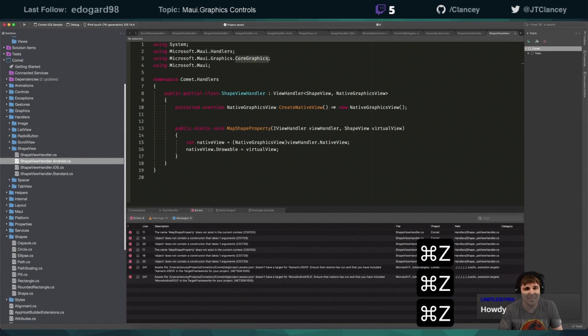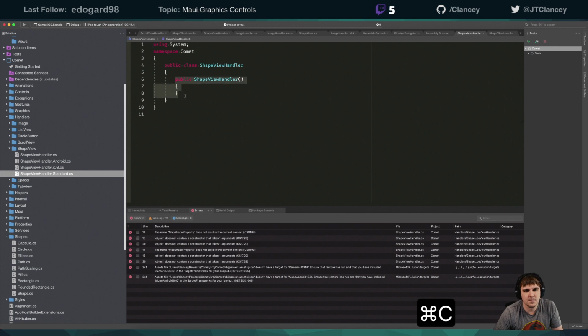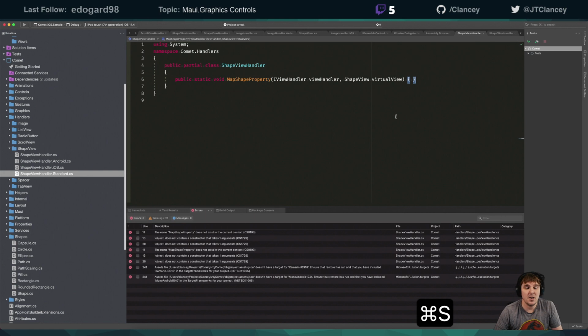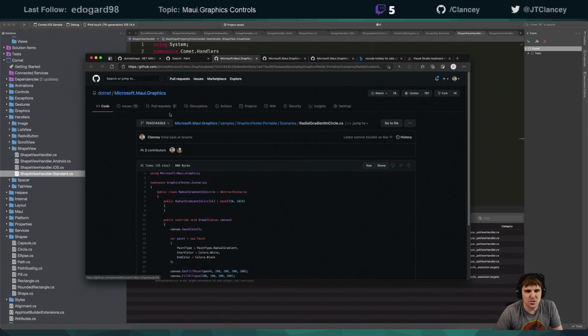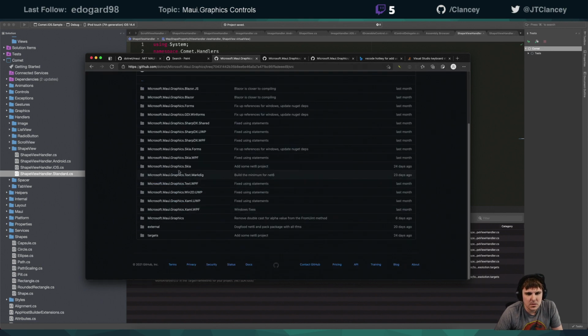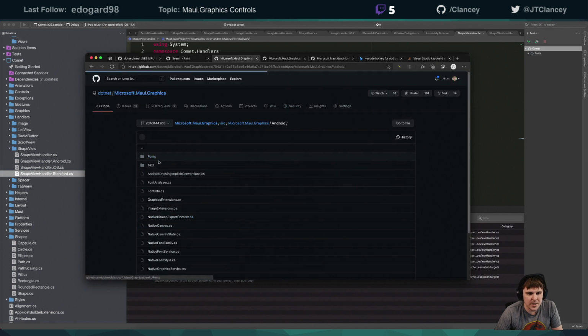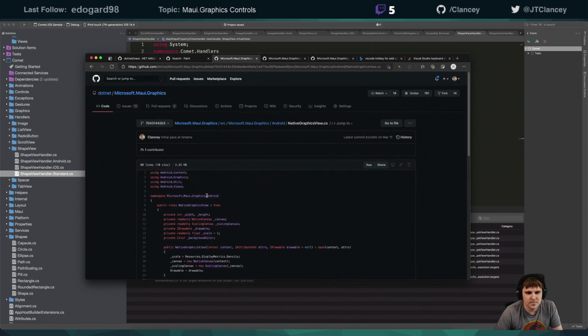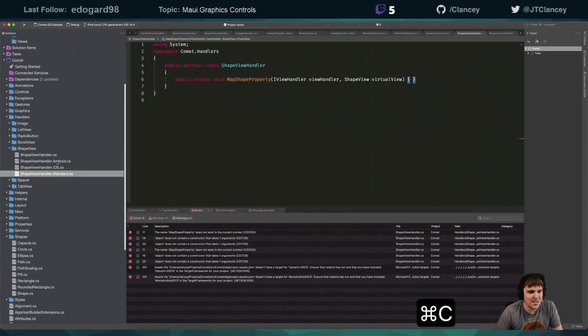I don't know what namespace that's in. We're just going to build it and it's going to freak out. All right. We can probably check Maui Graphics source, go to graphics, go to Android, native graphics view, graphics.android.